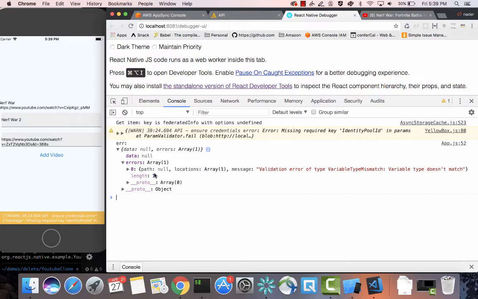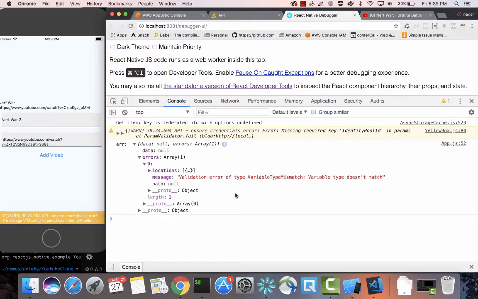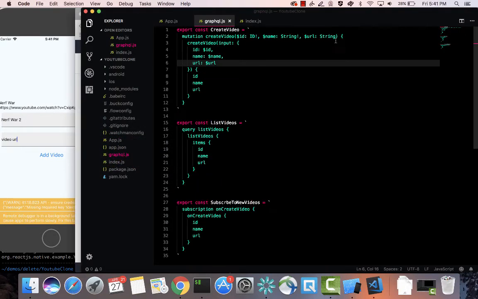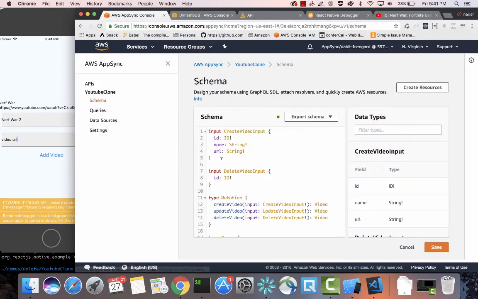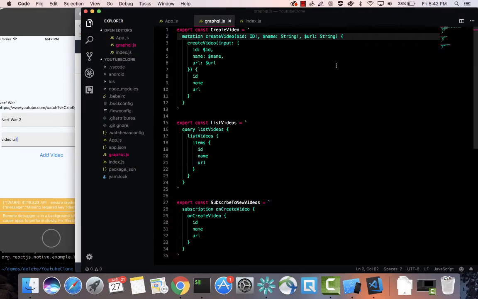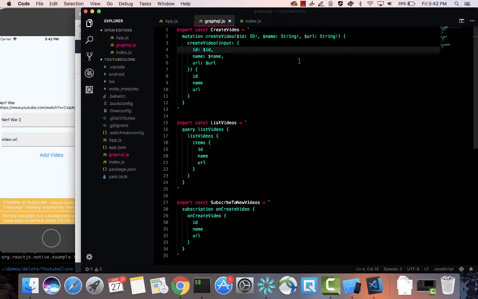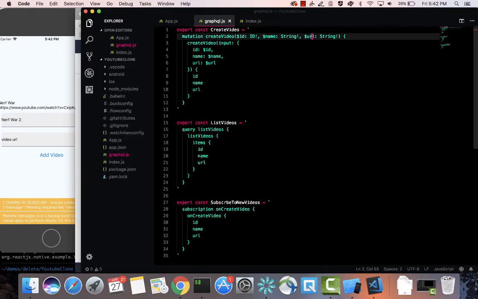So it looks like the error is variable type does not match. So I think I see the problem. In our schema, we have everything required, whereas in this we only have our first two arguments required. So let's go ahead and make this other argument, the URL, also required.